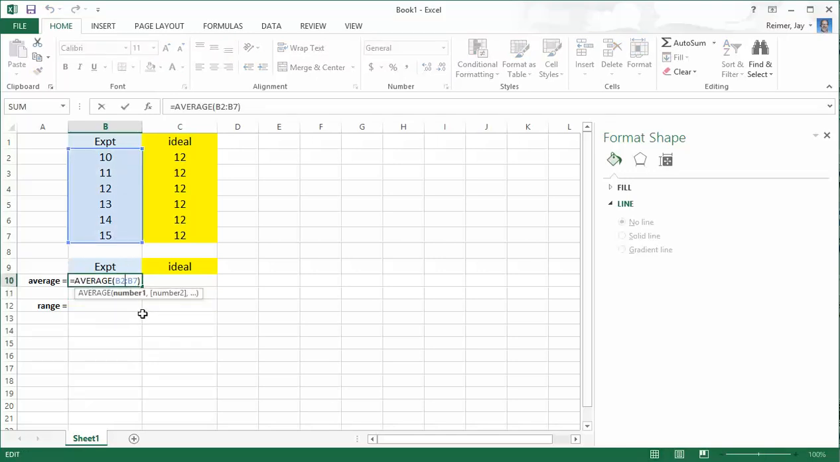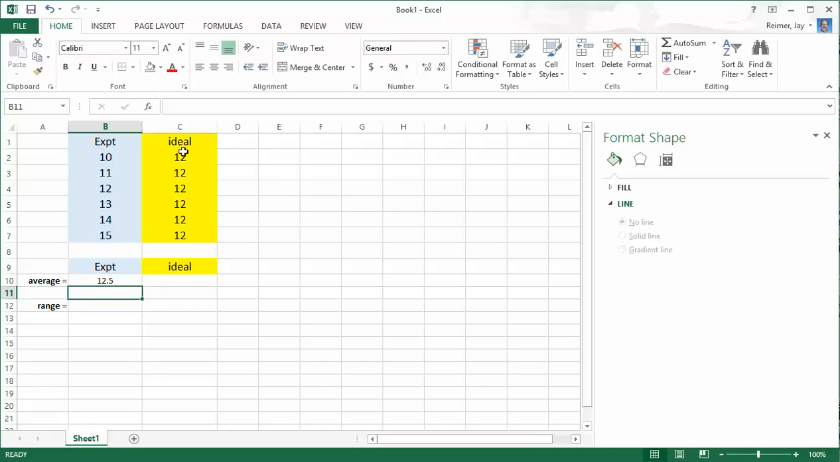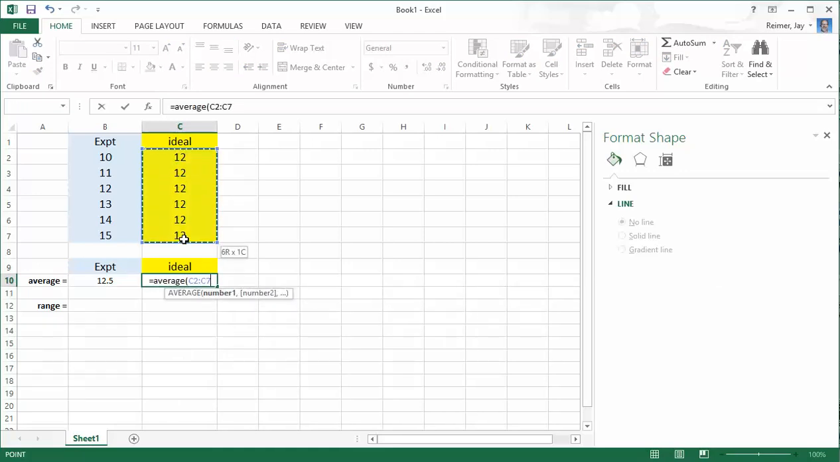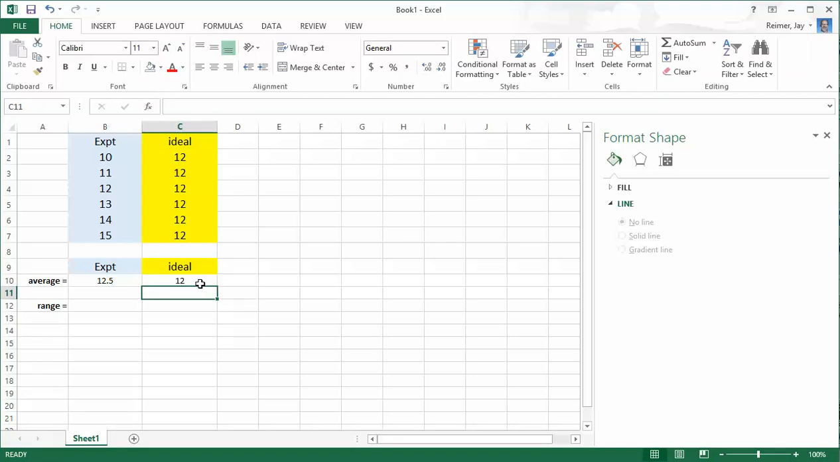Wow, that looks cool. Well, to do the same thing on this side, I can, of course, just drag this handlebar over. But I don't want to do it that way. Just for practice, let's do it again. Formula equal average, left parenthesis, click and drag, right parenthesis, enter. There's my mean, which is, of course, 12, what all those numbers are.